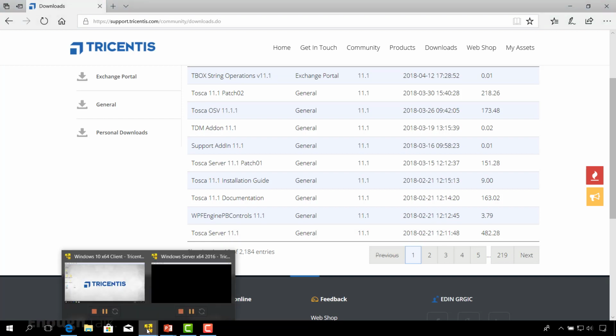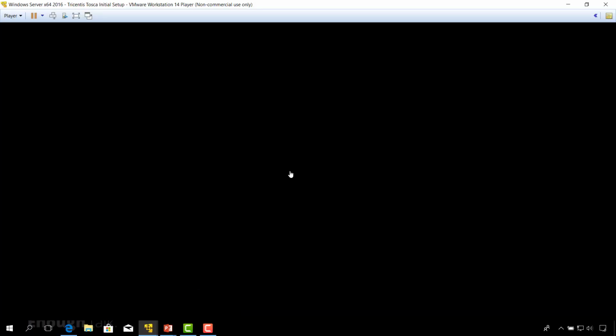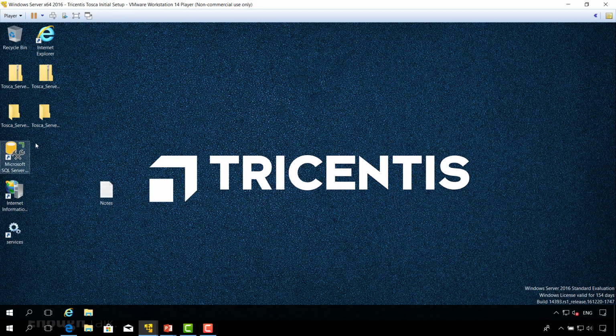Since I already downloaded the package, let's go to the server. As you can see here, the server package is already downloaded, and now we can directly start with the installation, with our first part, with the installation of the Tricentis Tosca server.